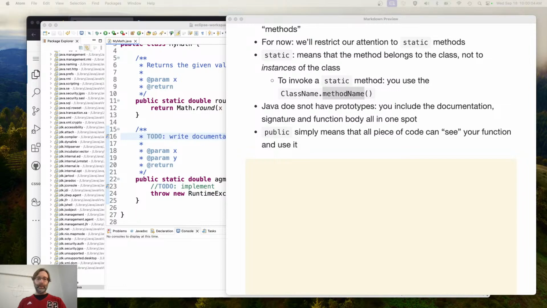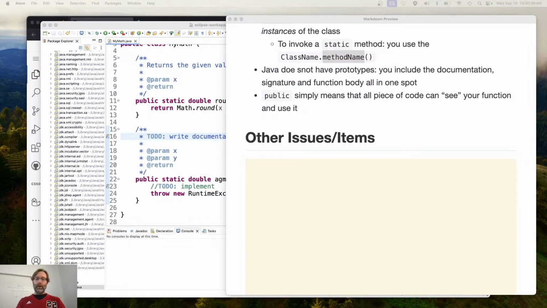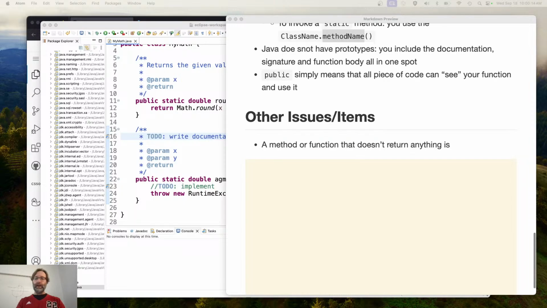Other issues. A method or function that doesn't return anything is a void function. Public static void main. Main doesn't return anything. It doesn't have to return anything. And so we use the void keyword. You can also return void.